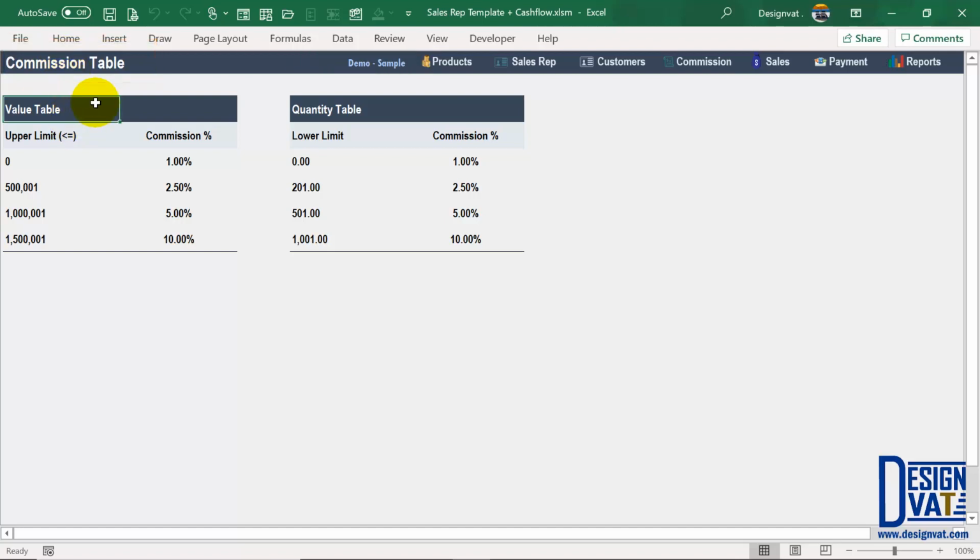The template supports two types of commissions. You can track commission by value, that's the total value of the product that was sold by the sales reps, or by quantity, the total units of each product that was sold by the sales rep. So you notice we have two columns per table. So first we're going to cover the value table.